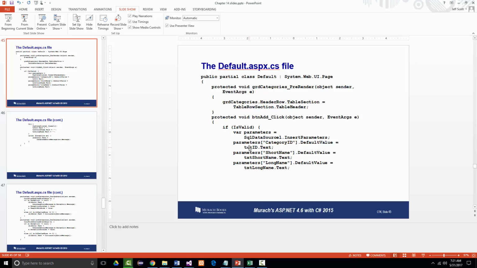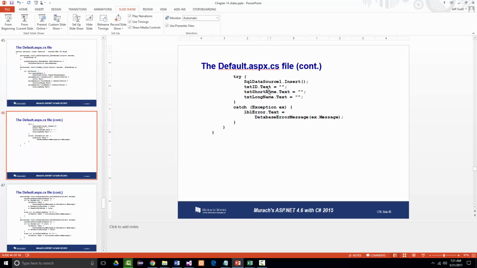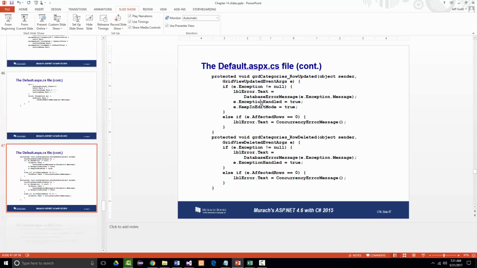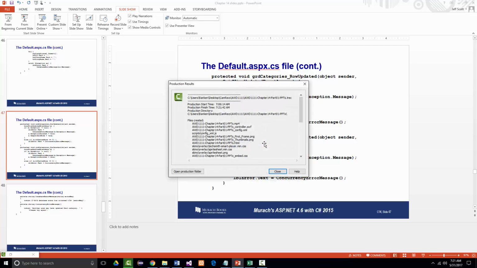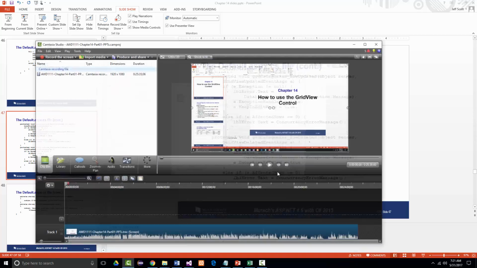If it is, it sets the values of the 3 insert parameters, and then it calls the insert method and it checks to make sure that an exception was not thrown. All right. The third event, the updated, is called after a row has been updated. Again, it checks the exception property to see if an exception has been thrown. If one has been, the database error message method is called to display the associated error message. Finally, the last one, the deleted, is called when a row has been deleted. Okay, like the update, it checks to see if an exception has been thrown or if a concurrency error has occurred. The only difference here is this method doesn't set the keep edit mode property to true, because that doesn't make sense for that particular one.